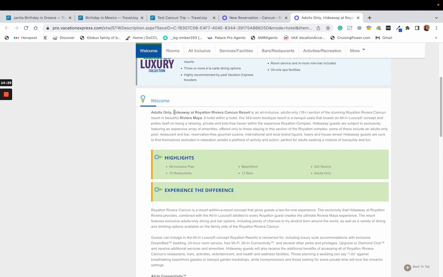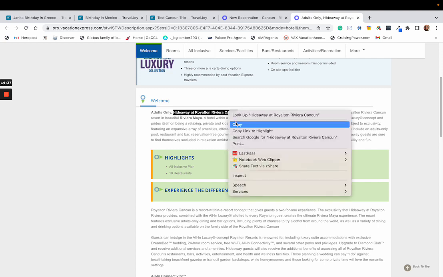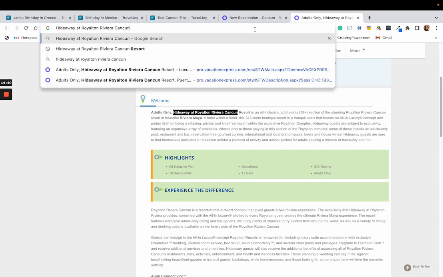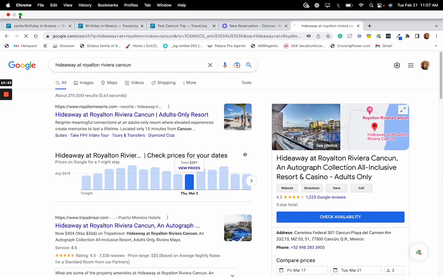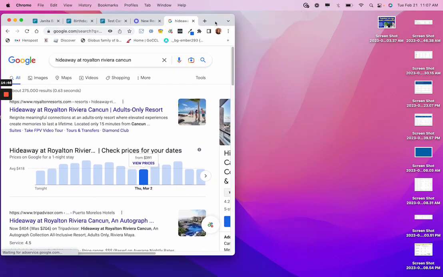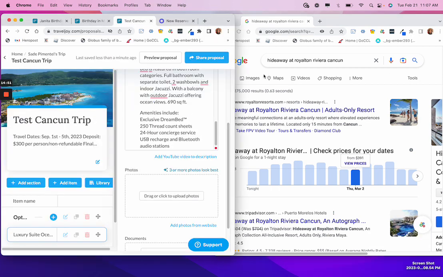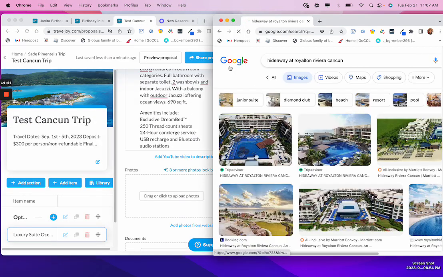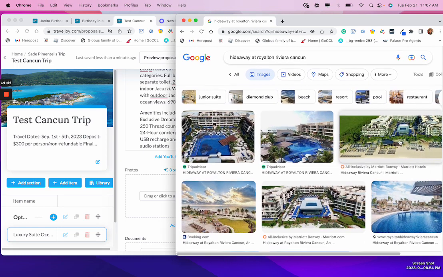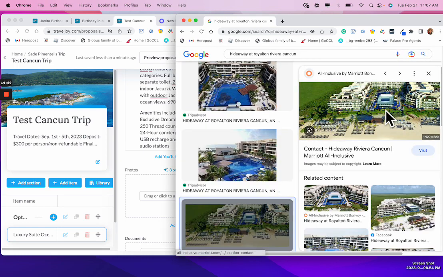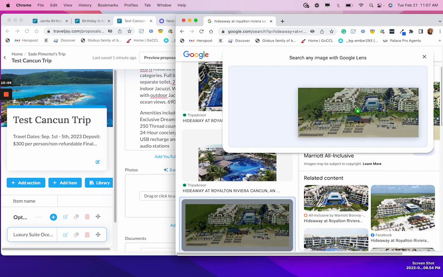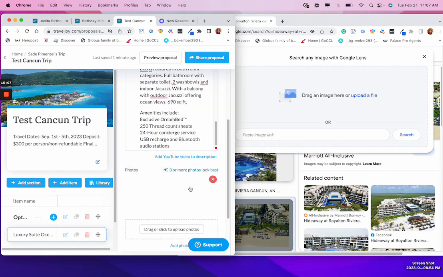Great way when using TravelJoy's smart proposal for pictures is just to use the images from Google. So I would just take the hotel name, pop that into Google. I'm going to minimize my screen here so that you can see both sides. I'm going to come over here to images, and I'm going to kind of scroll through some of the images that I like. If this is one that I like, I'm going to grab it, left click on my mouse and just drag it on over.